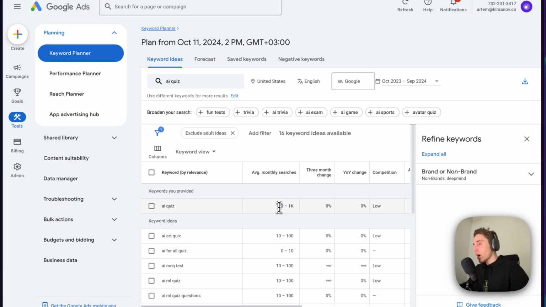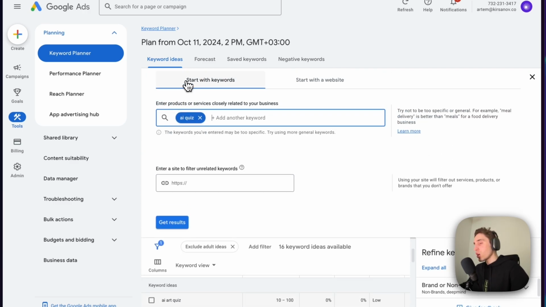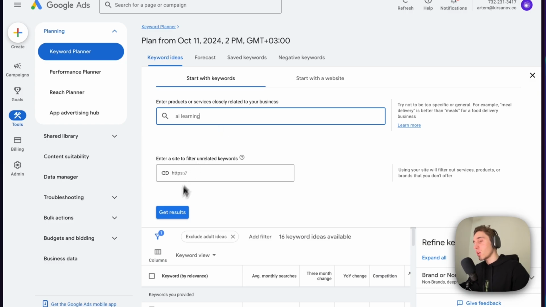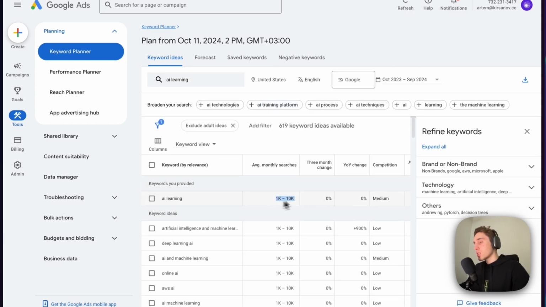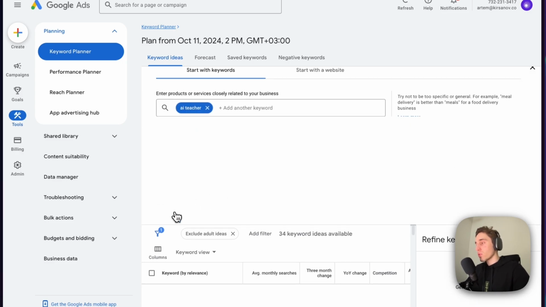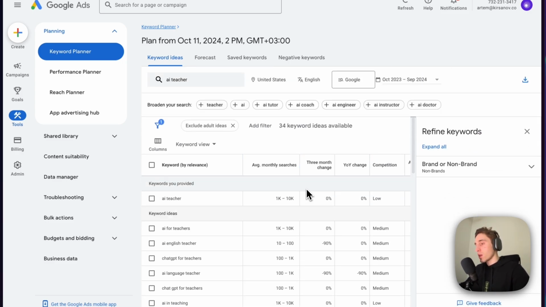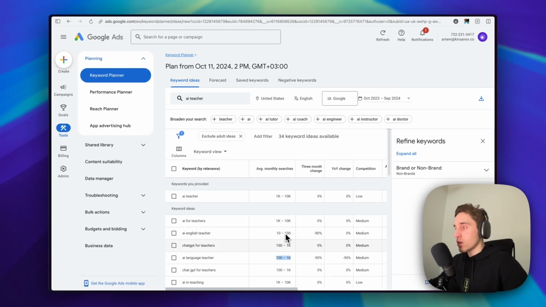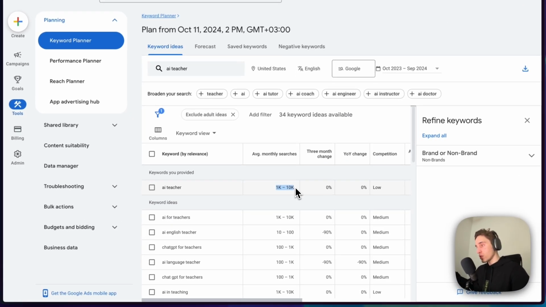Generally, if it's from 100 to 1k, it's okay. If it's from 10k to 100k, it's better. Also check the popularity of the keyword. So if I say AI learning, this is good. Actually, the keywords I like better are from 1k to 10k. And I like when you see the search term increased in popularity. So let's say AI teacher. So you see, from 1k to 10k, these are good keywords. From 100 to 1k, they are also okay, but a little bit worse. This is just because the more searches for a keyword, the better.